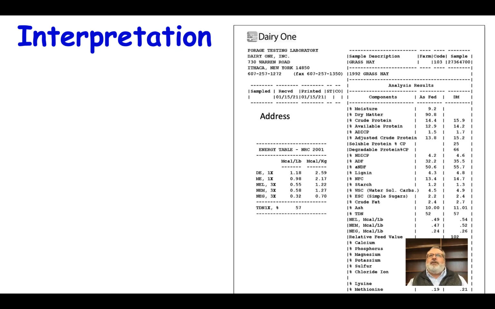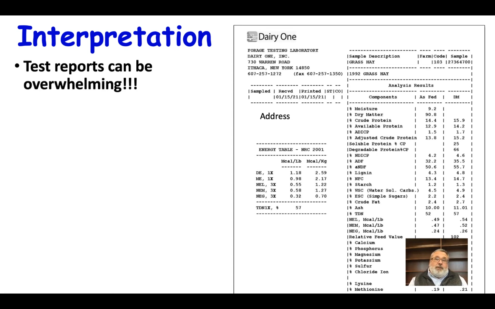This is just an example of a forage test report. This happens to be from Dairy One, but a lot of the forage labs will have a similar report. Reports can be a little overwhelming. There are lots of things on a report, and if you've never looked at one and you're not sure what's going on, it's a good idea to get with your extension agent and let them help guide you through it the first time or two.